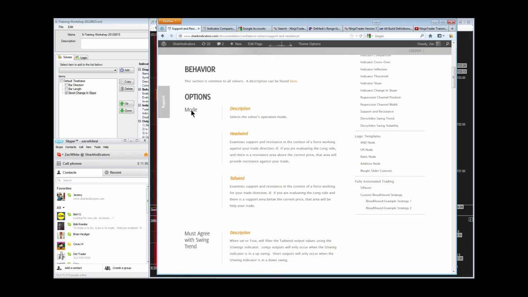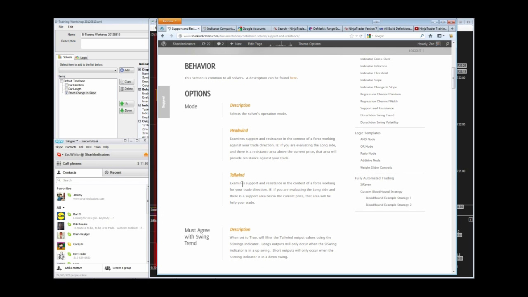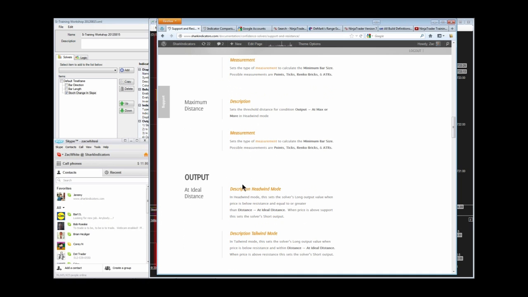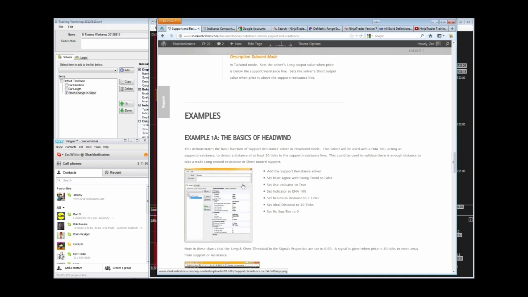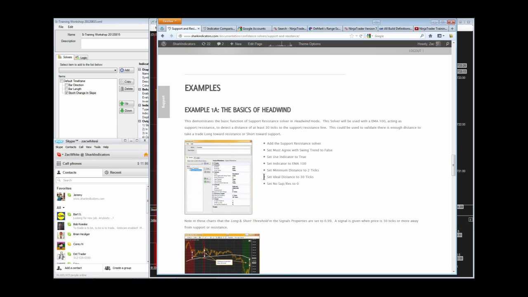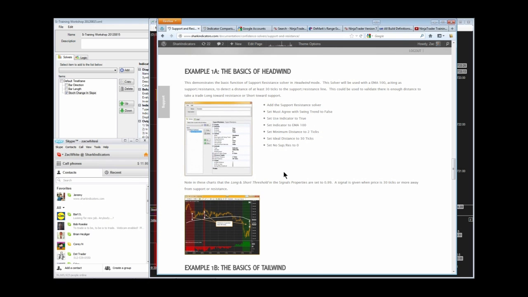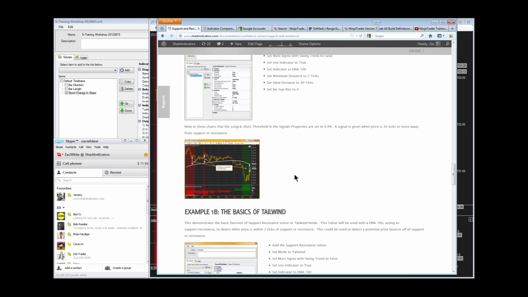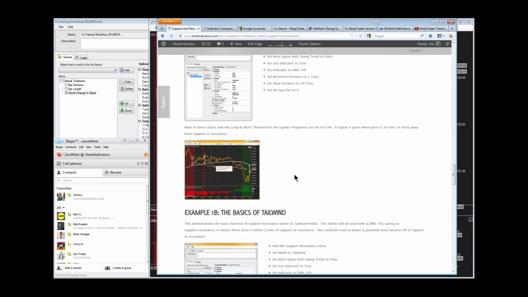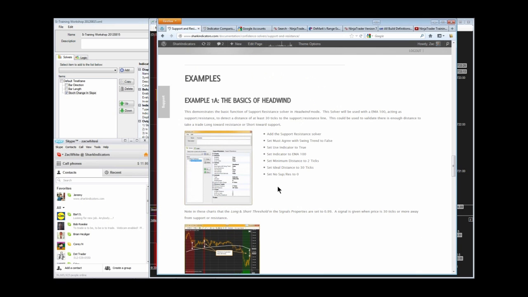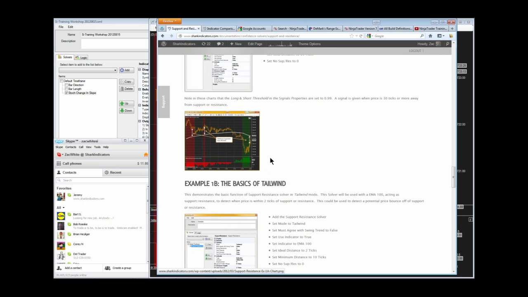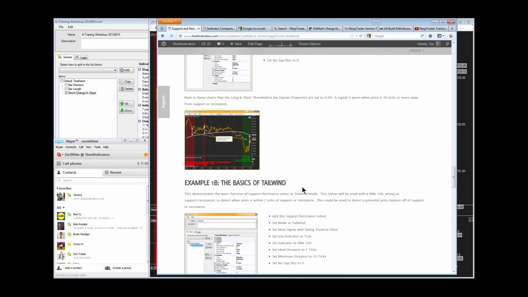So this support resistance solver has two modes. It has a headwind mode and a tailwind mode. This is kind of a technical explanation. But if you scroll down to the bottom, I give some examples to help explain those different modes and various different ways that you could use that solver. So this first example is using the solver with just an EMA. You can see that white line, I believe, is an EMA.